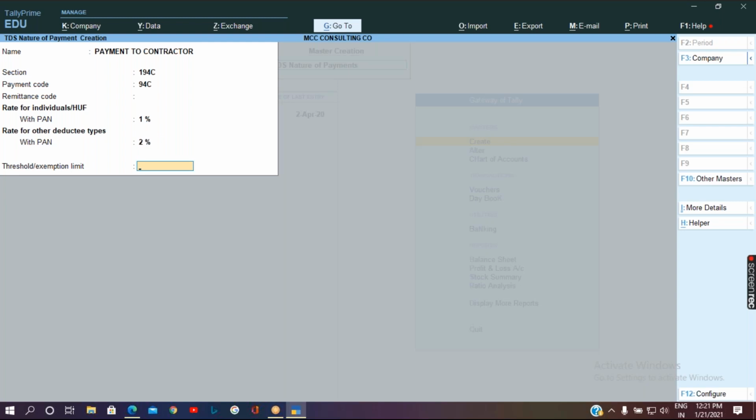Now, there is an exemption limit given by the government, the department, that in case we are going to have the exemption, it is up to the value. So if you are going to bill the person lesser than 30,000, then you are not supposed to deduct the TDS. If you are going to pay the amount more than 30,000, then you are supposed to deduct the TDS for that party. So the exemption limit here is 30,000.